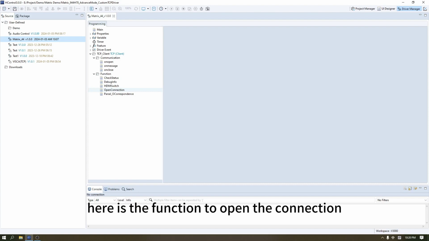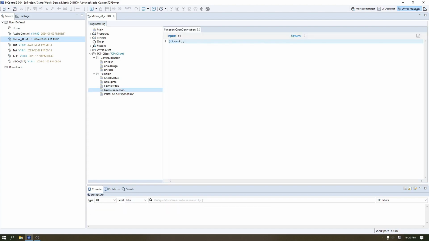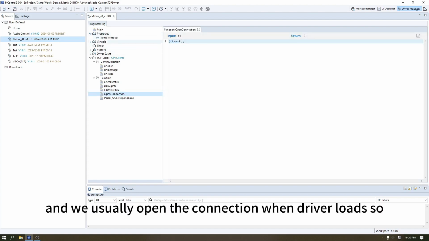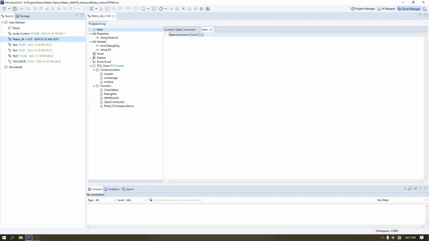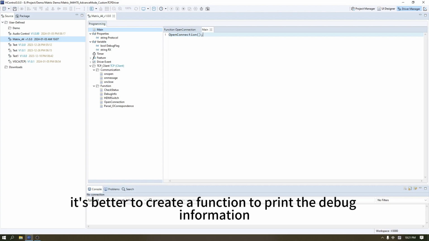Here is the function to open the connection. And we usually open the connection when the driver loads. So we call this open connection function in main here. And as I said before, when writing the driver, it's better to create a function to print the debug information.